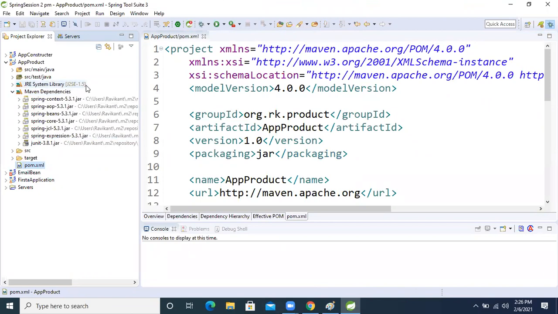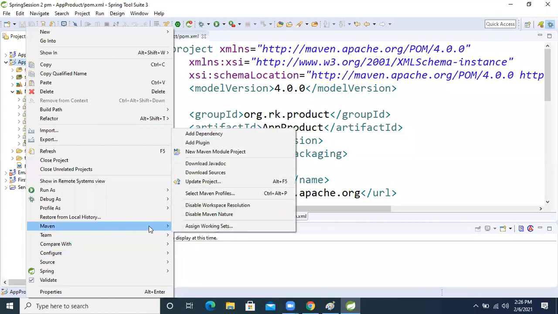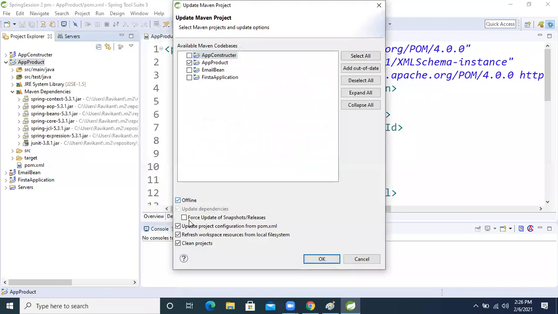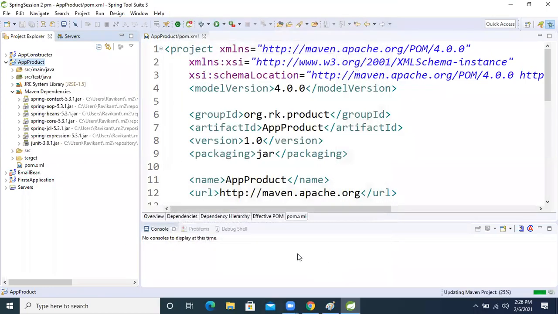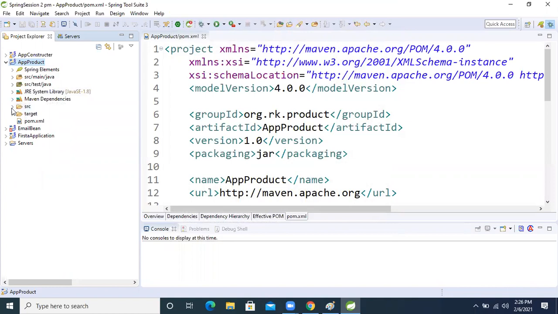So if we want to change the version, what we will do now? Right click on that project, go inside Maven, Update Project, right? Not this one, the force one. Now, okay. After then you have to see the 1.8 version and all dependencies. Whatever dependencies we need, all dependencies are there.